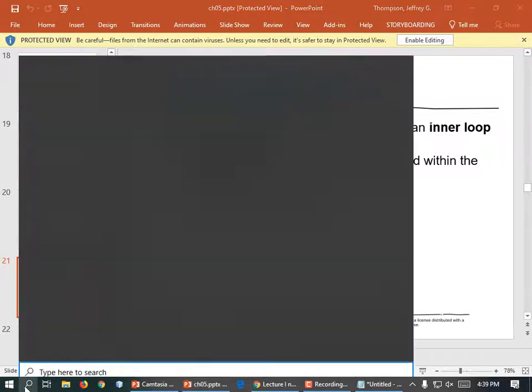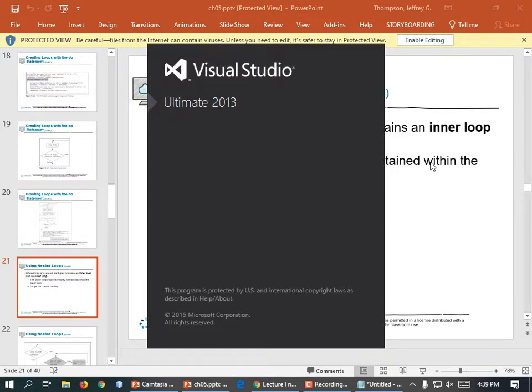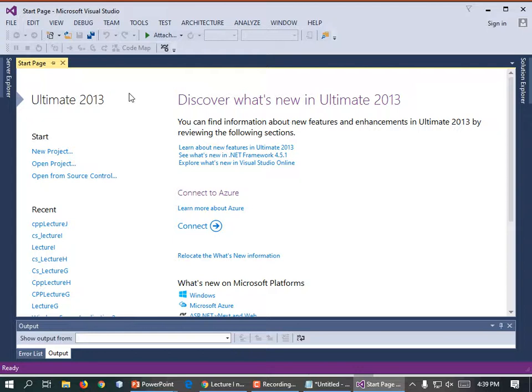Well, let's go to Visual Studio and play with that concept. That's how you work with two-dimensional arrays, by the way. So we'll hit this concept again pretty soon.